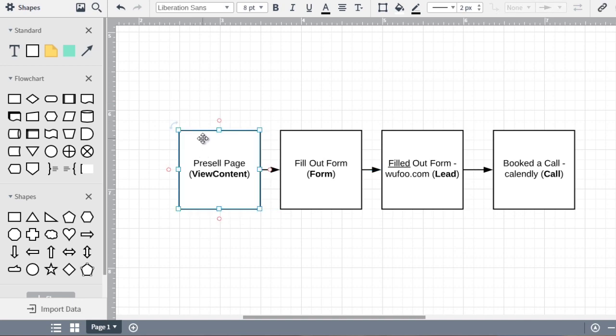So what you have here is a pre-sale page. The goal of this page is to warm up your leads, because most of the time, some of these leads don't even know you or have never heard of you before. So this pre-sale page could have maybe a short video or really good content that would warm them up. So this would be the view content standard event.